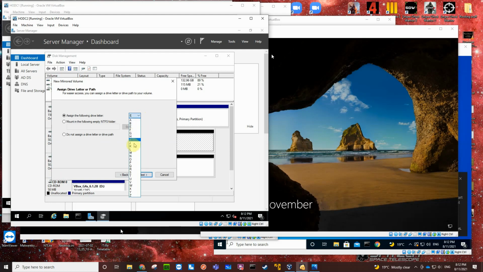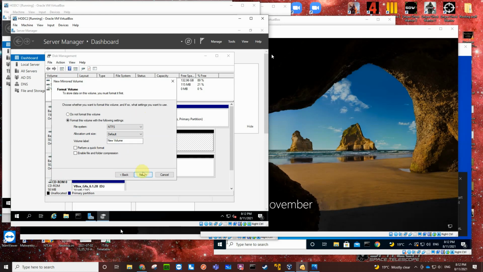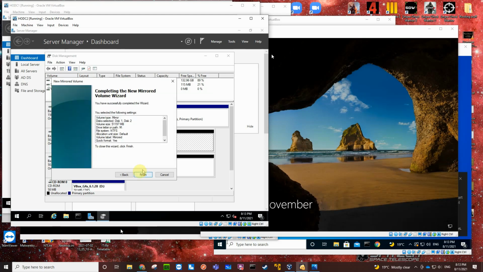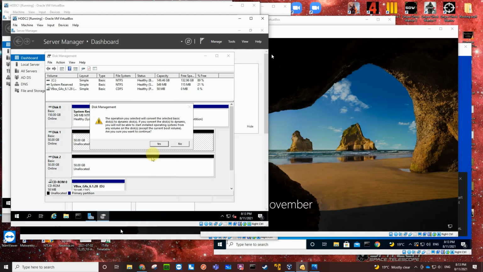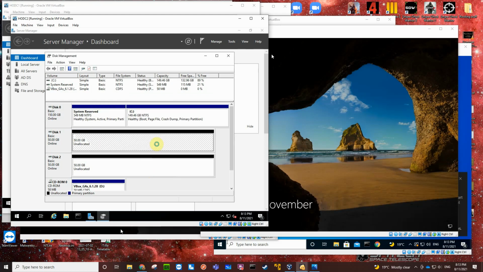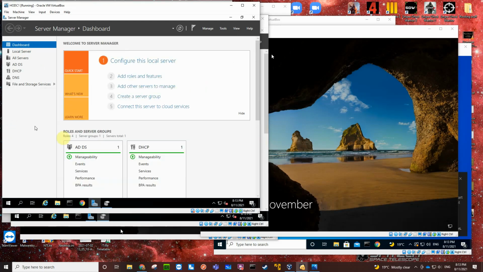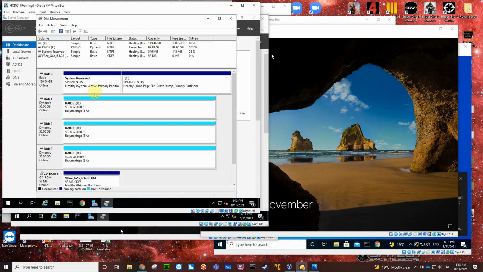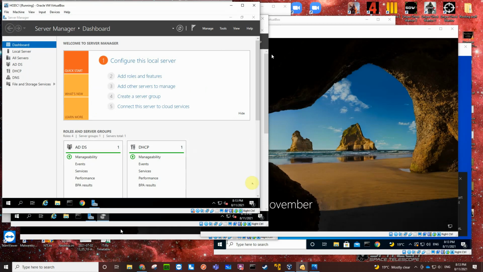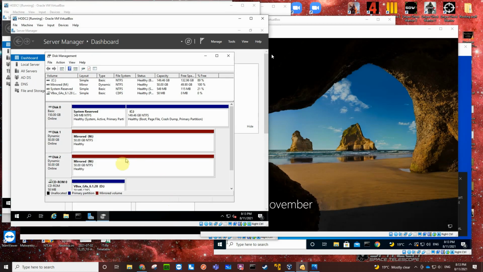And I'm going to call this drive M for mirrored. And I'll call this mirrored. And I'll perform a quick format. Converts them to dynamic disks. So our disk management here, you can see the RAID 5 is now up and running. So on our DC2 you can see the mirrored drive is now up and running, so that's a RAID as well.